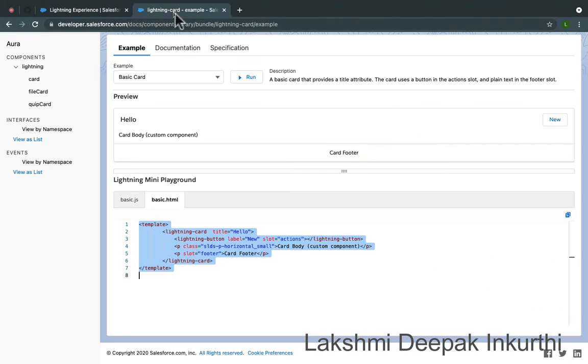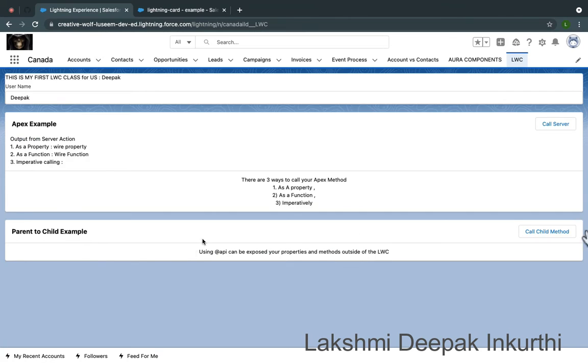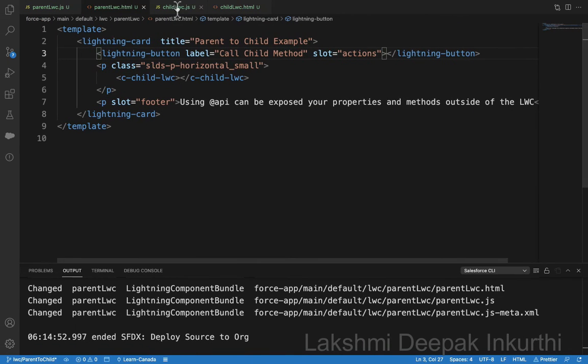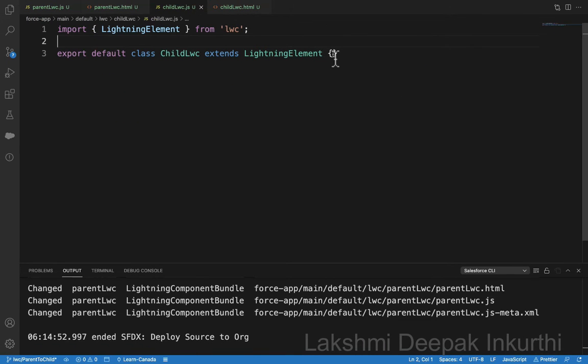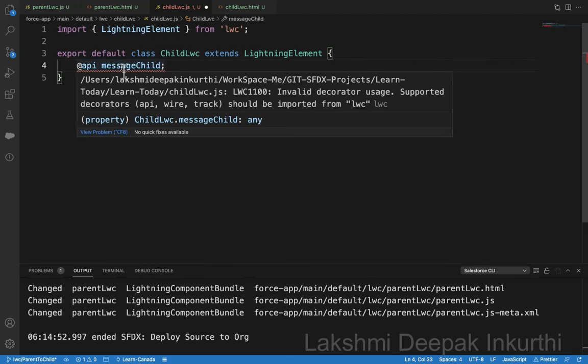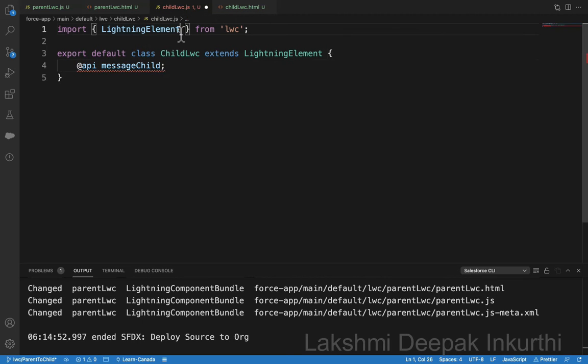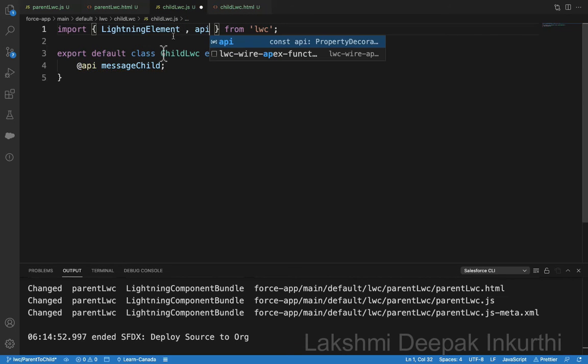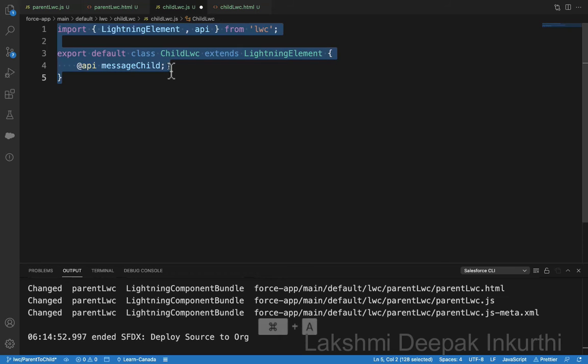And moreover, let's go and check out our example. So we are seeing parent to child and child call method. And now what I'll be doing, I'll be creating one property here. So you need to say @api and I'll say messageChild. Whenever you are using api, it's showing an error. See, invalid decorator using supported API wire track should be imported from LWC. So whenever you are using api, it should be imported from LWC. So let's say comma api imports. Done. Save.